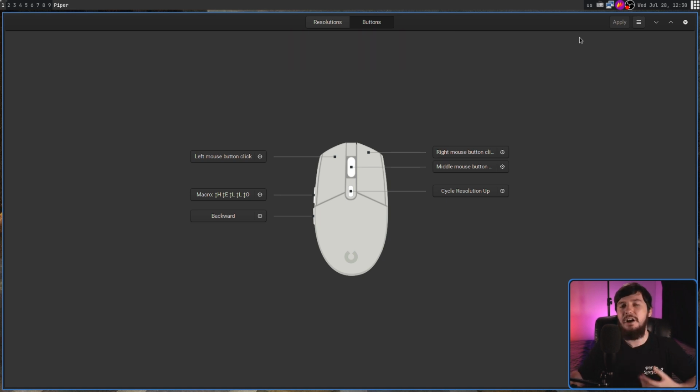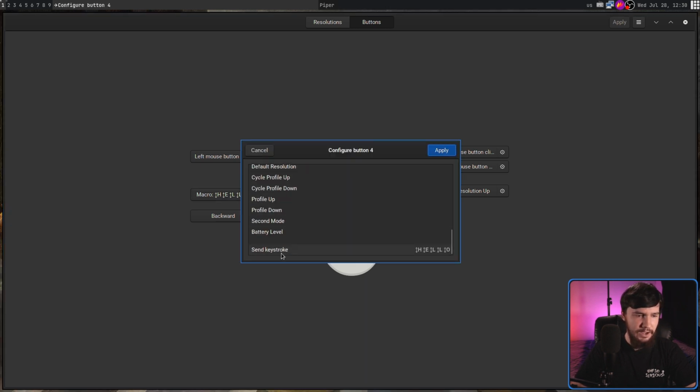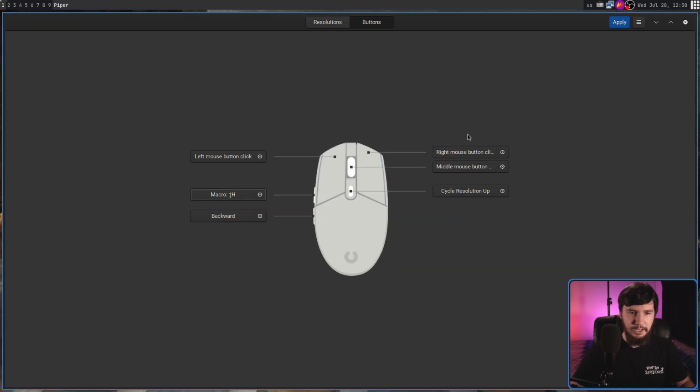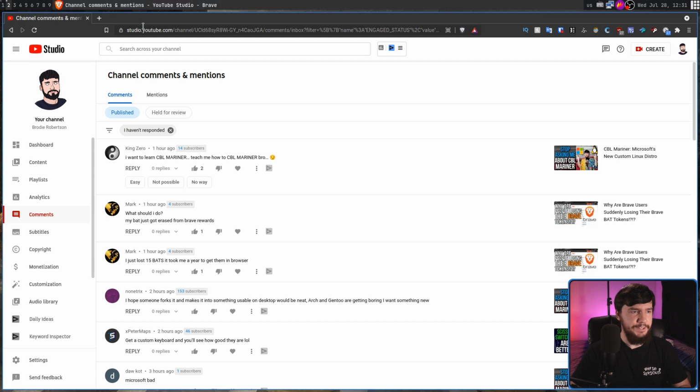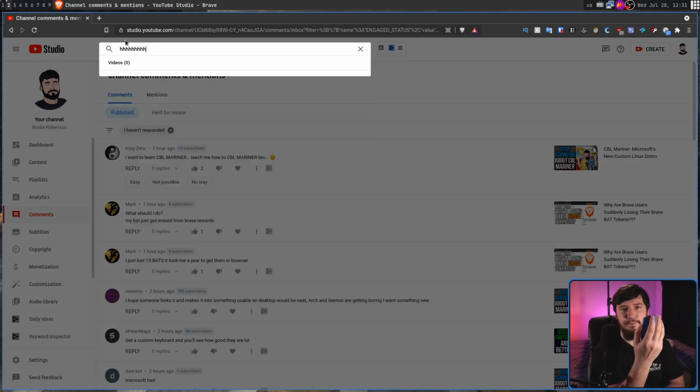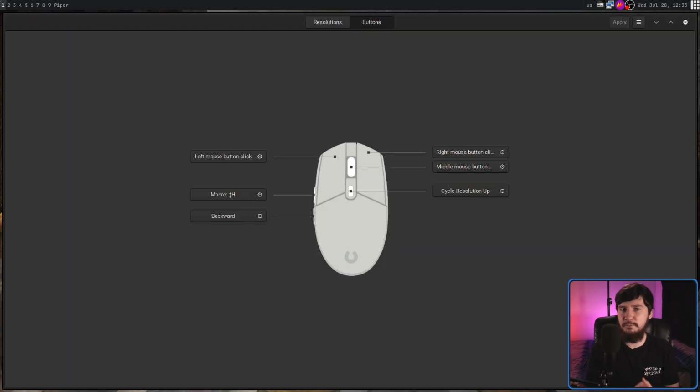So in my case, I can only use a single button click. If I click on that again, and now go back to this, and let's just send, I don't know, the letter H. Click apply up here. Okay, that worked perfectly fine. And if I then press that button, as we'll see, each time I do so, it prints out an H. If you do have a mouse with more macro buttons, you will be able to configure all of them, not just two of them like you see here.